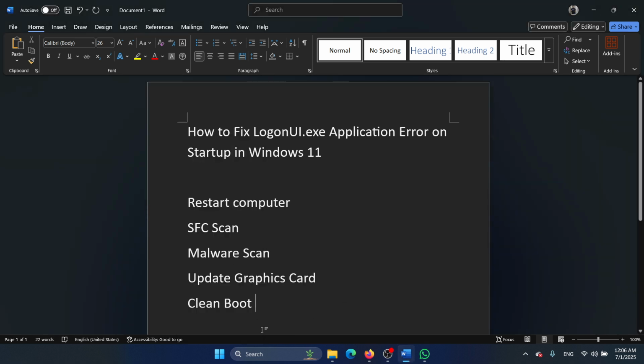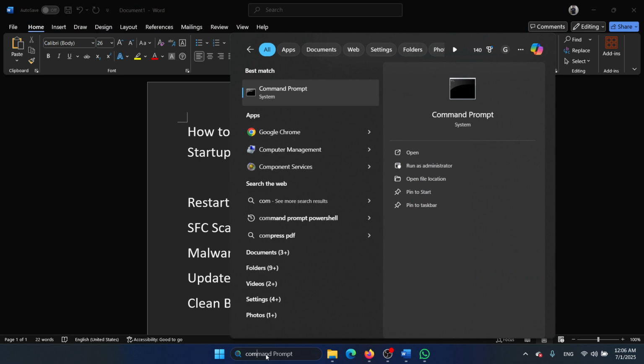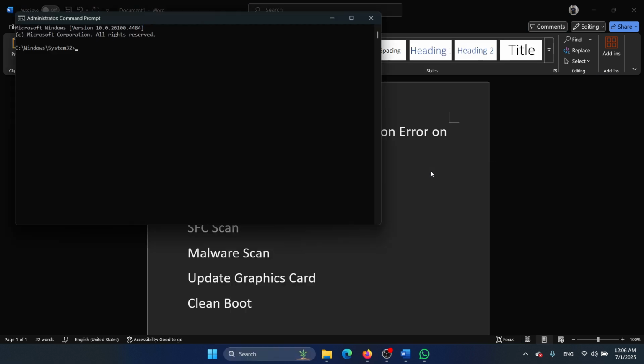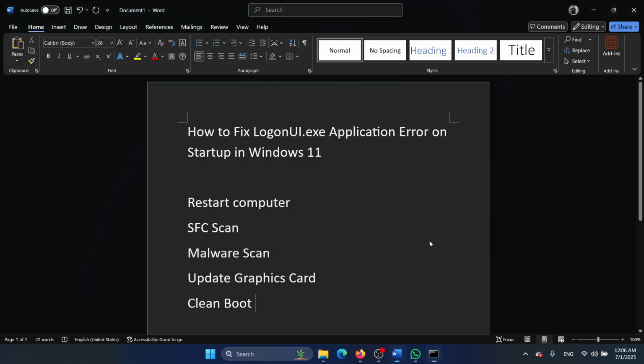The next solution is an SFC scan. So, search for command prompt in the Windows search bar and click on run as administrator. Type the command sfc /scannow and hit enter to invoke the SFC scan.